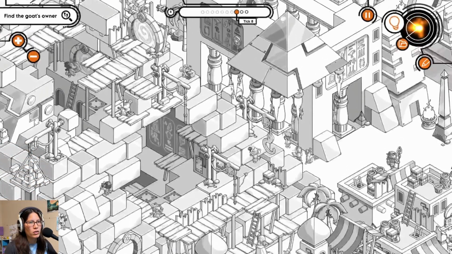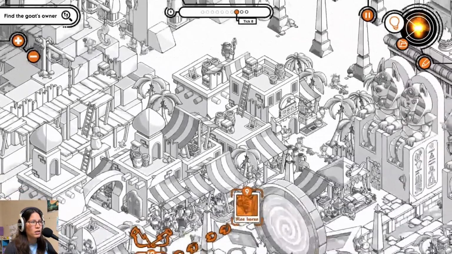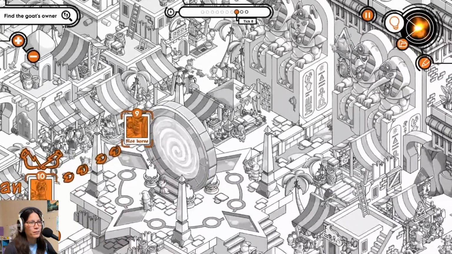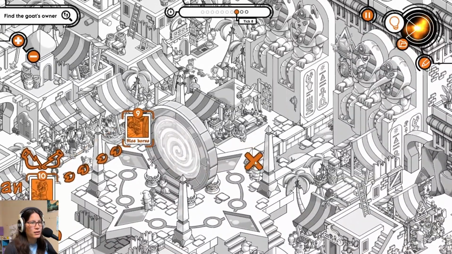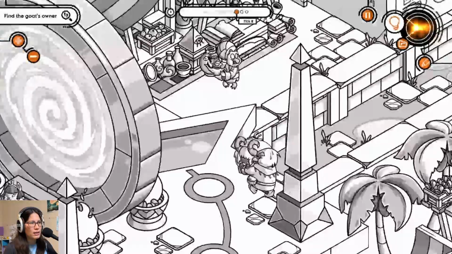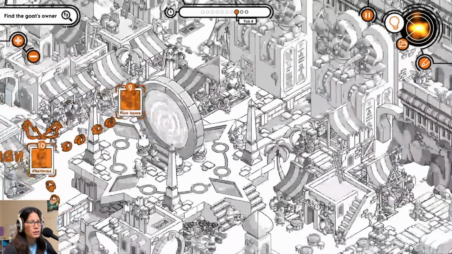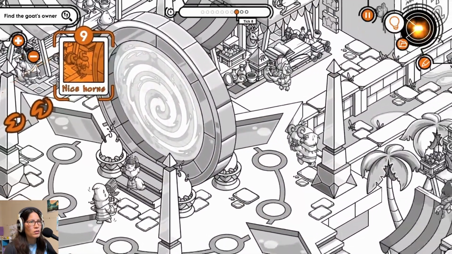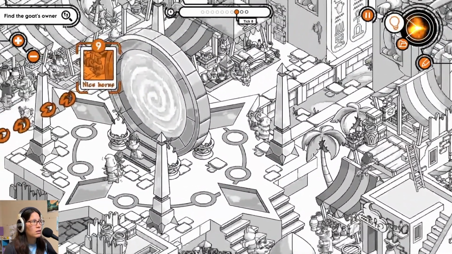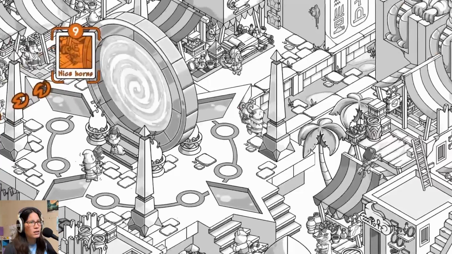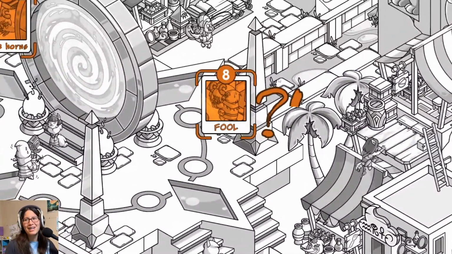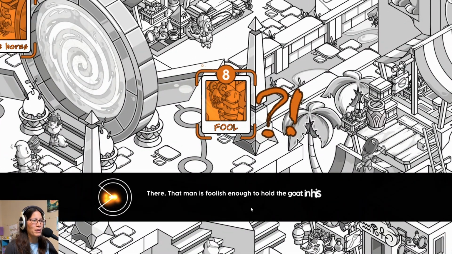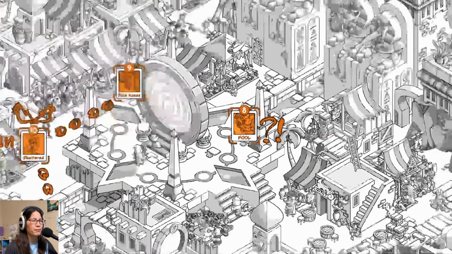That's an elephant. Why is there an elephant up there? Oh, here. Nope, that's not the goat. But doesn't that look like the goat? A different goat? Oh, what? I thought I did that. Okay. There, that man is foolish enough to hold the goat in his arms. Is he its owner or the goat? Is the goat really the master? Let's find his identity, hoping we have enough clearance this time.